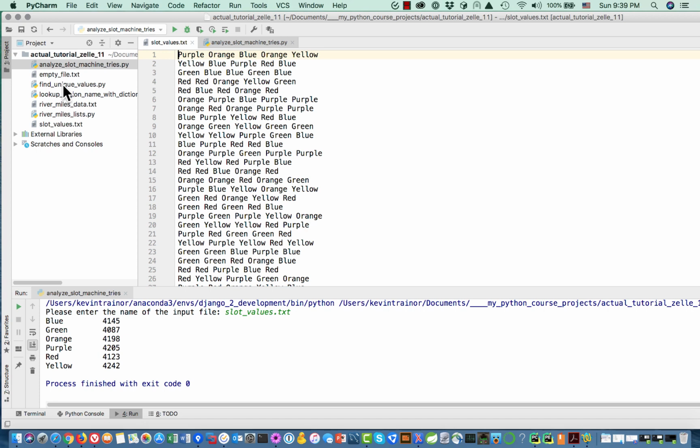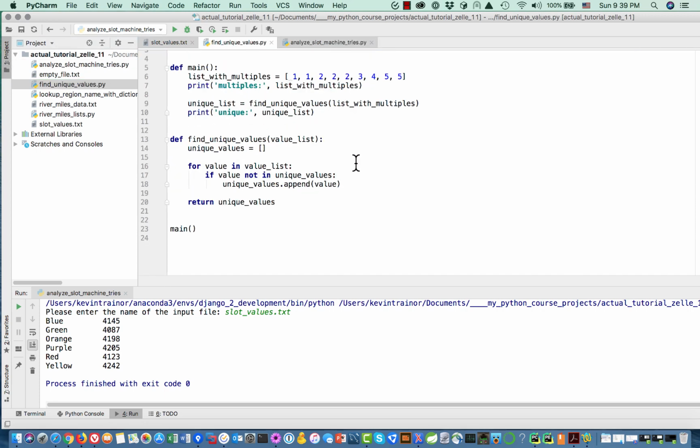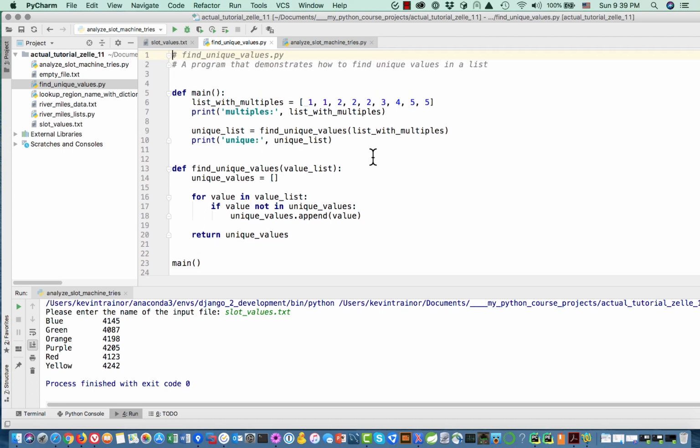We have another tutorial program here called Find Unique Values. So let's look at this. Now there are a lot of ways to approach eliminating duplicates from lists. If you do a Google search, you'll find maybe 5 good ways to do it. Most of them are pretty fancy, and they use one that's really promising, which uses a data structure that we haven't covered called sets.